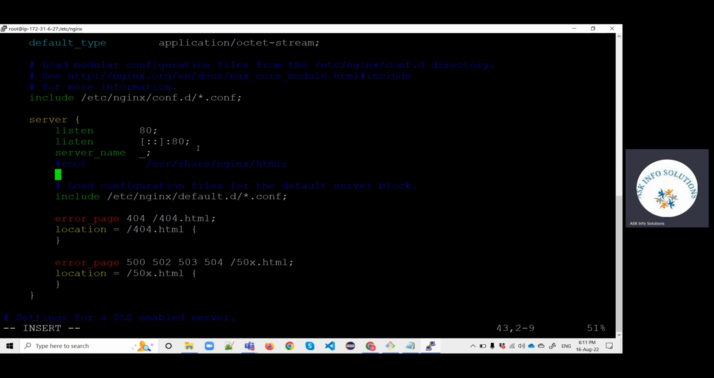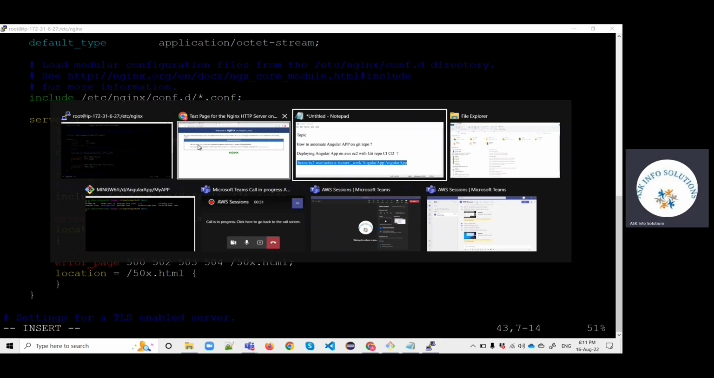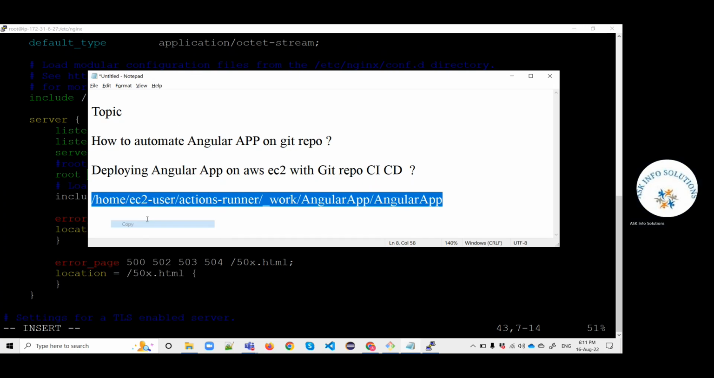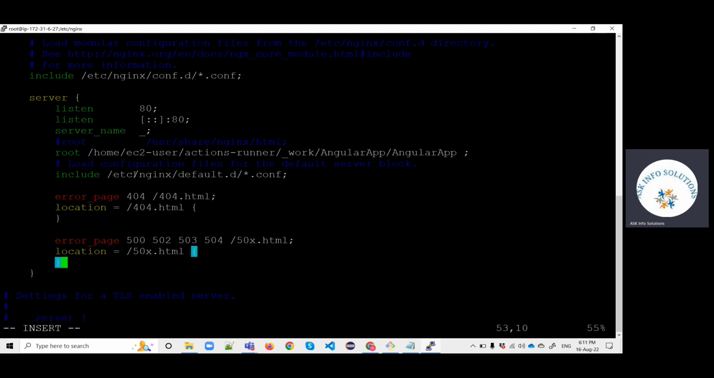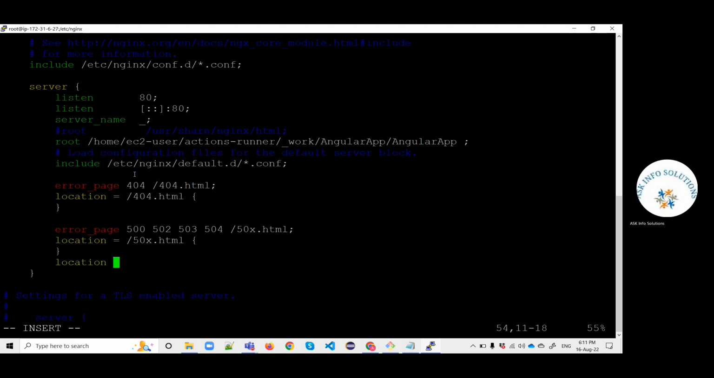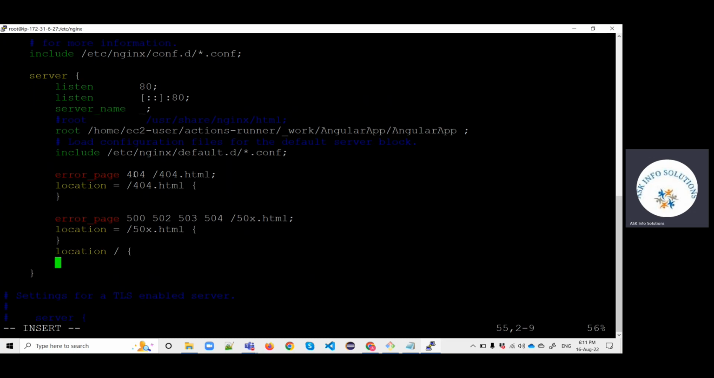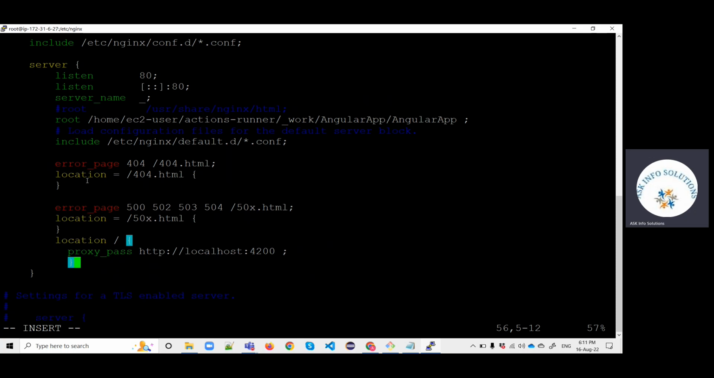So no worries. You can write it again: copy the path of your project and paste it here with a semicolon, then scroll down and write location / with curly braces open, give some space, proxy_pass http://localhost. You may ask one question, like how did you give this path? I will show you, no issues about that.